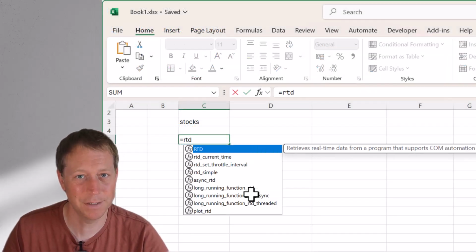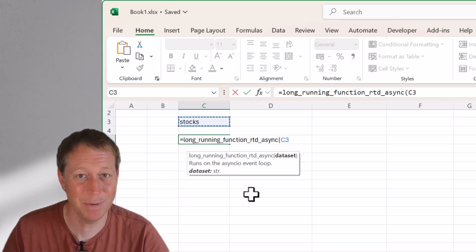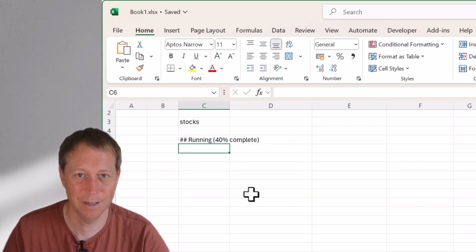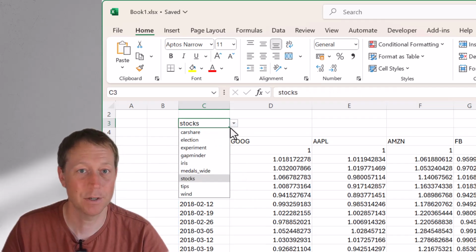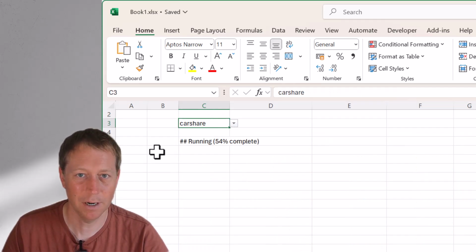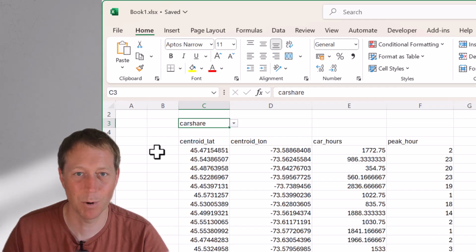Now, when we call our RTD long-running function in Excel, immediately we get some indication that the function's running, and when it's complete, we see the final result gets updated in Excel. So Excel is no longer blocked while our function's running, and the user gets feedback so they know that everything's working correctly.